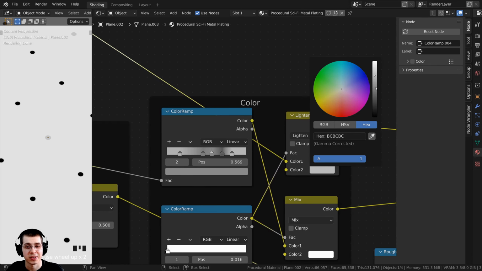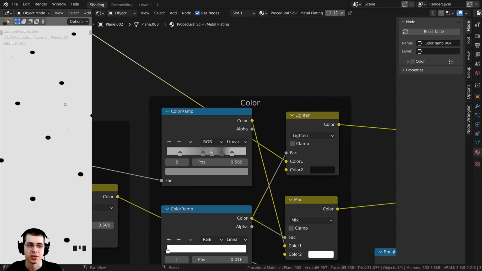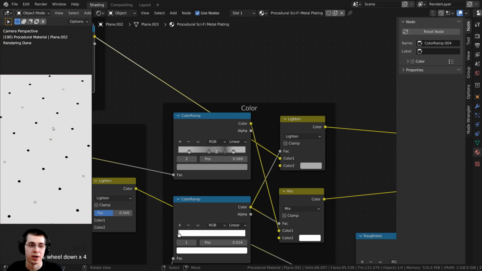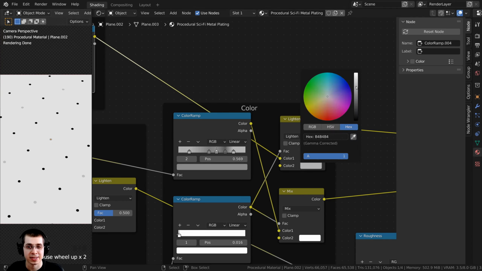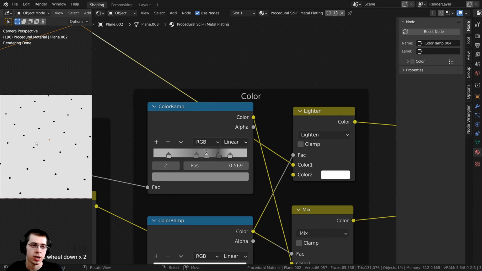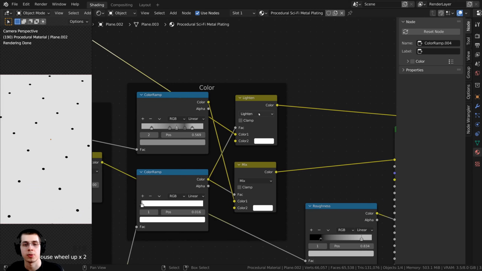So now I can take color 2 and make that darker or lighter. And so if I make it fully black, you're able to see all the bolts, but then as I make color 2 lighter and lighter, it's going to hide those bolts where the metal plating is. As I'm making this lighter, they're disappearing. So I'm going to turn color 2 to fully white, and that way you aren't able to see the bolts where the metal plating is.